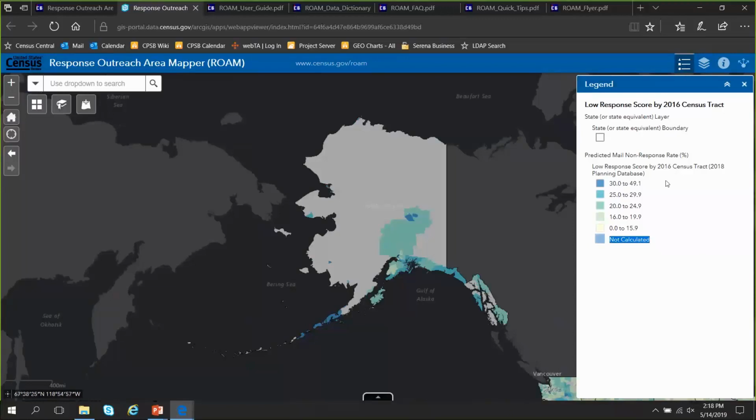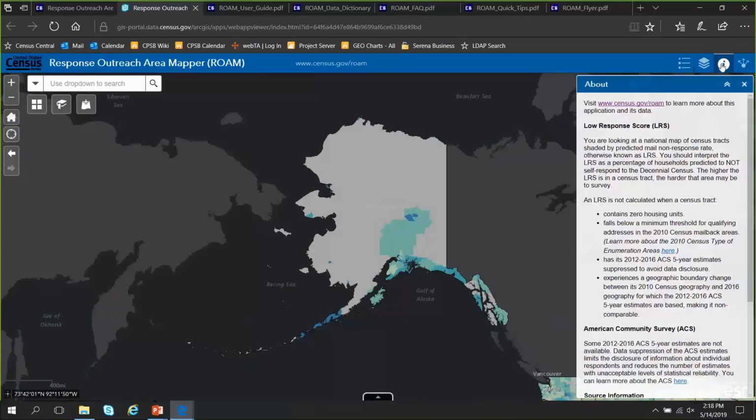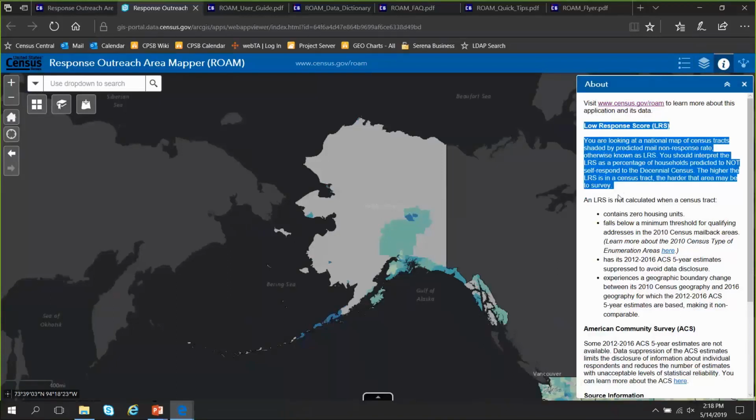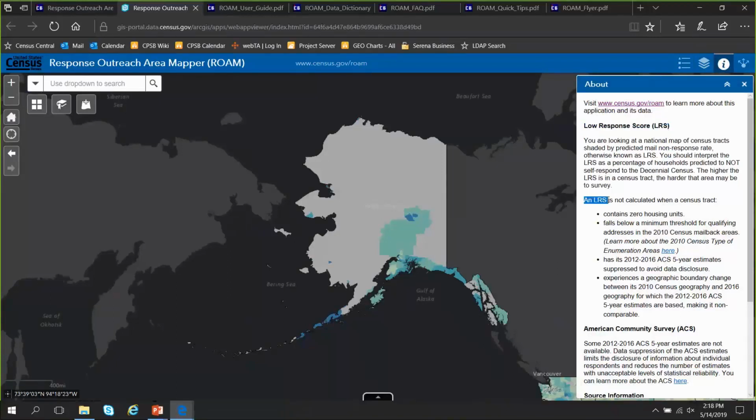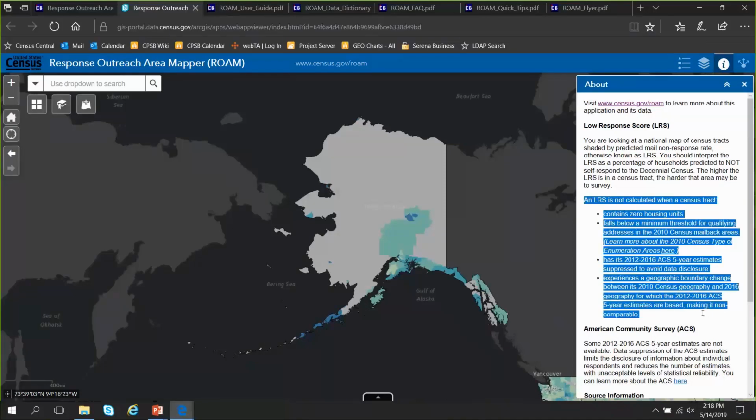for these census tracts. And there are several reasons that a census tract does not have a low response score. If you'd like to reference back the reasons, they're right on the About tab within the application, right here, with another quick explanation of the low response score and how to interpret it, as well as the reasons for when a census tract does not have a low response score.